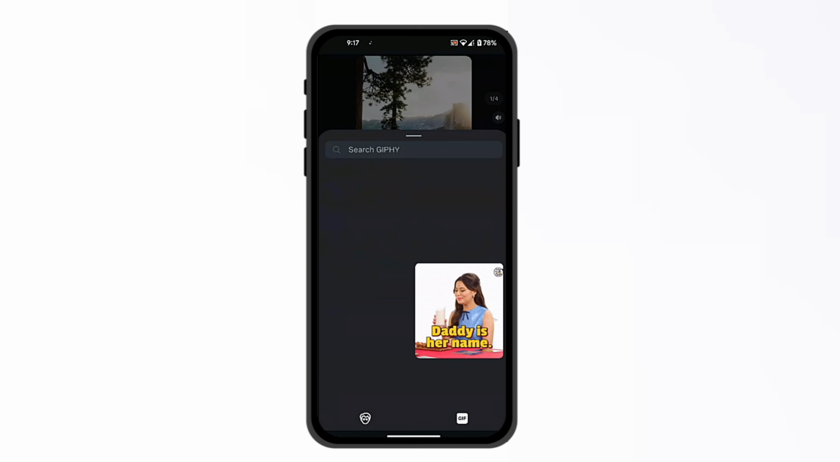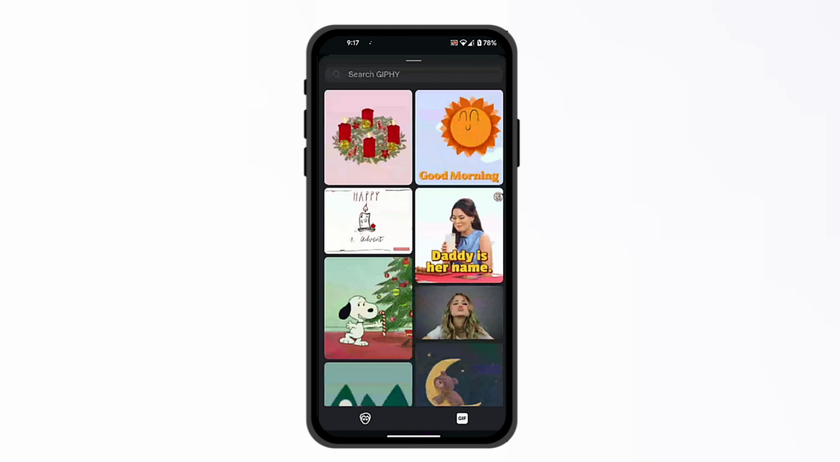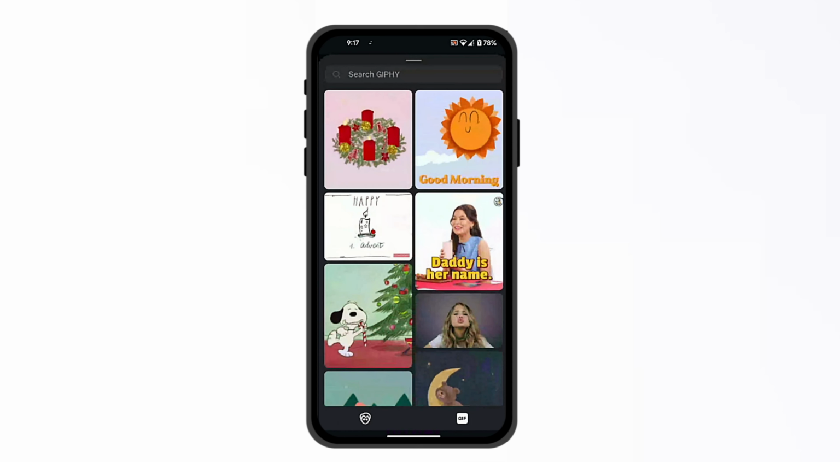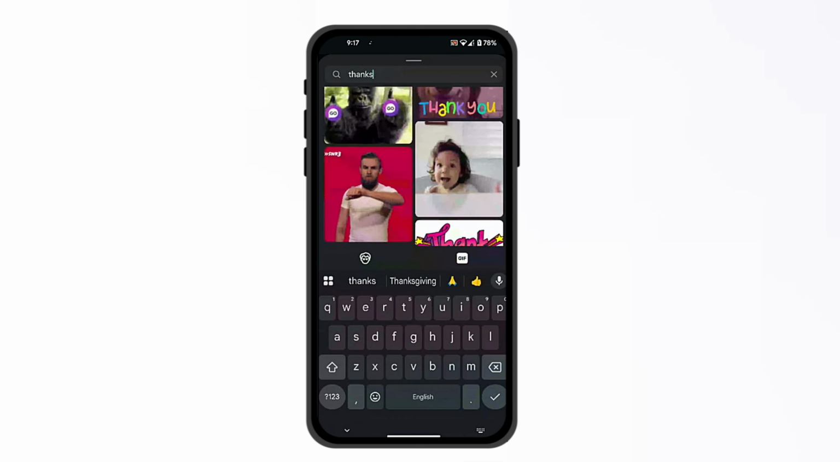Once you click on the GIF section right here, it's going to show you many options, so you can select whichever one you would like. So for example, thank you. And now from here, you're going to click on it. And there you go. Directly, it replies to it.